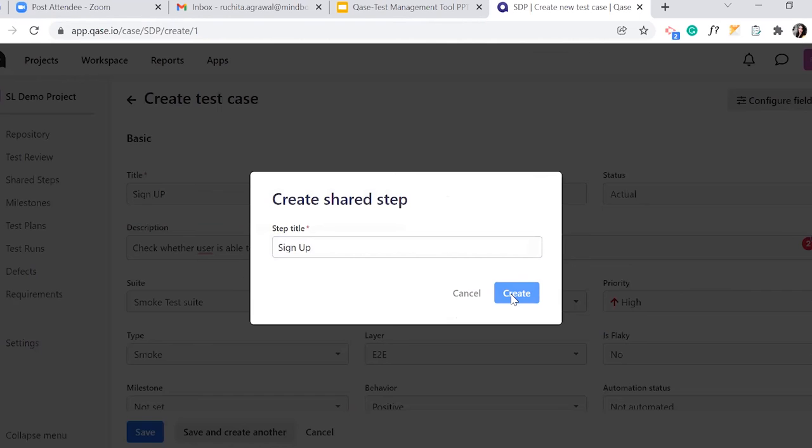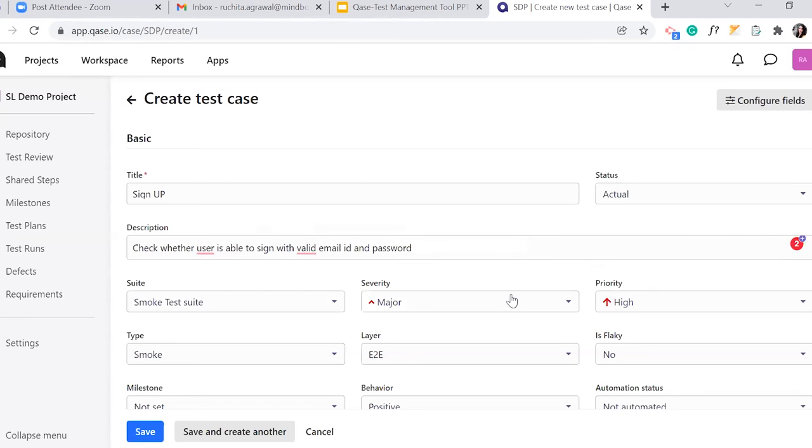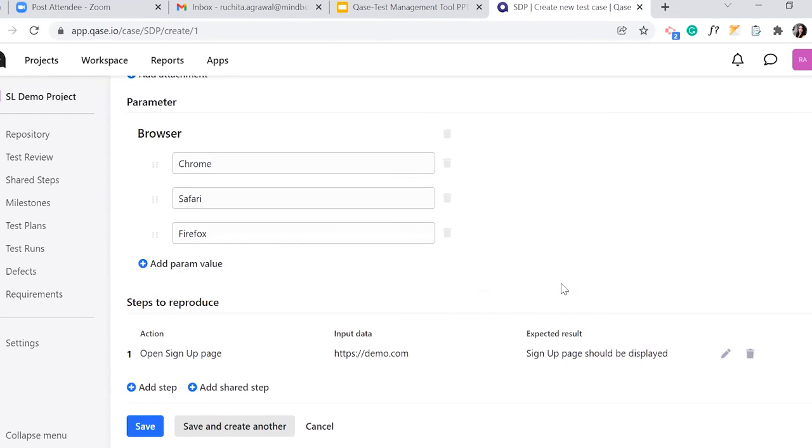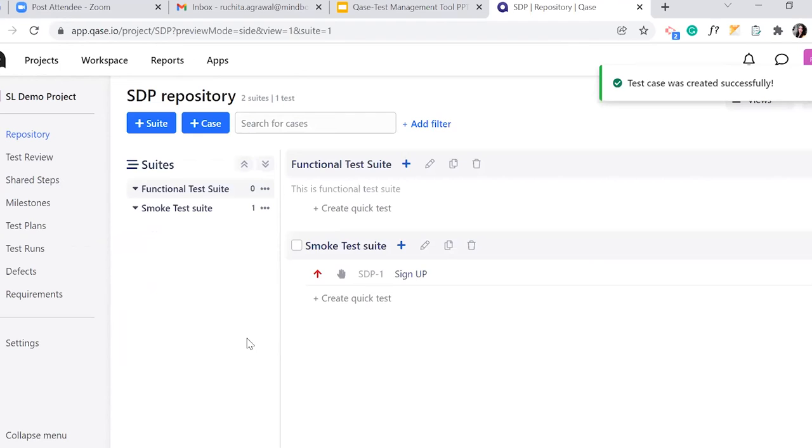Created. Shared step we use if we have very common steps. We can simply mark these steps as shared steps, so that we can see those steps under the options, shared steps. We can edit that shared step from here. We can delete created steps. After clicking on the save button, yes, I can see the test case under the smoke test.